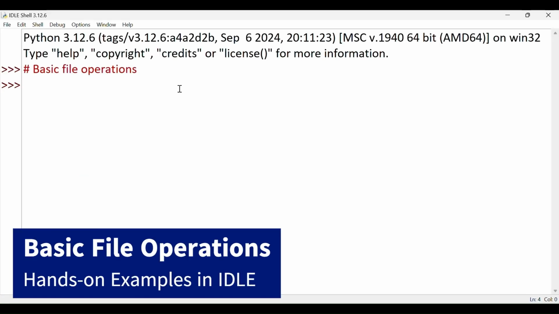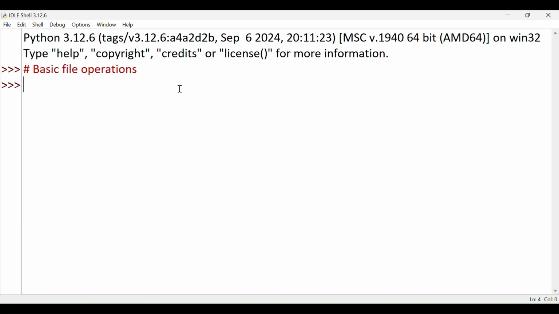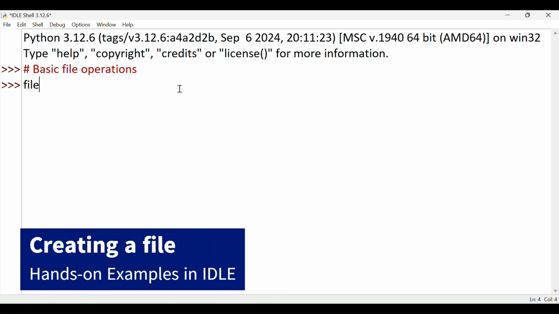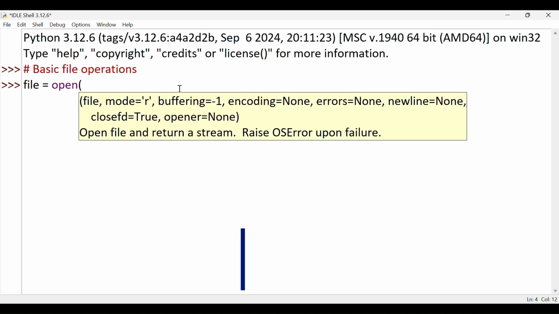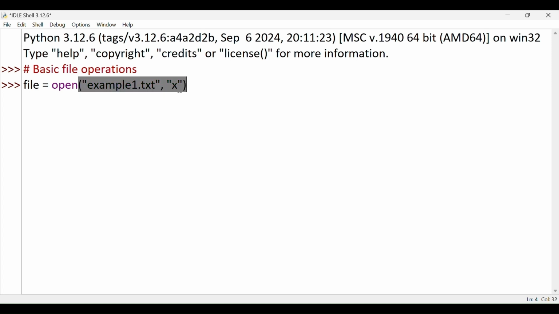So guys, I am inside IDLE and here I am going to show you how to perform basic file operations. We are going to begin by declaring a variable called file and I will assign it the open method, which takes two parameters. The first one is the name of the file which I am going to create. Let's call it example1.txt, and this txt stands for text file. And since this is going to be a brand new file, the mode that I have to use here is x. Close the bracket, press enter key and your file is created.